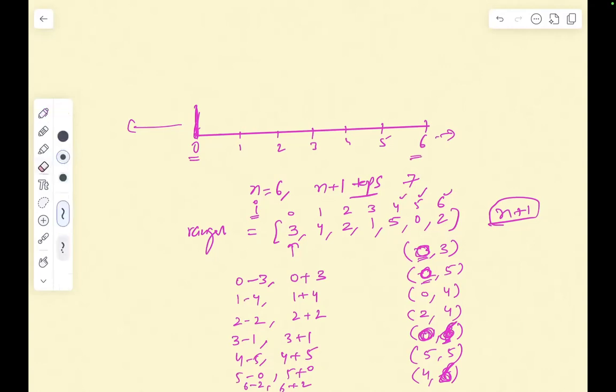Let me just clarify. So this is say 0. Again, this is 0. Now this is say 6. Okay. And this is again 0. This is 6, right? Now if you observe this, right, this is 0 to 6, right? 3 minus 1.